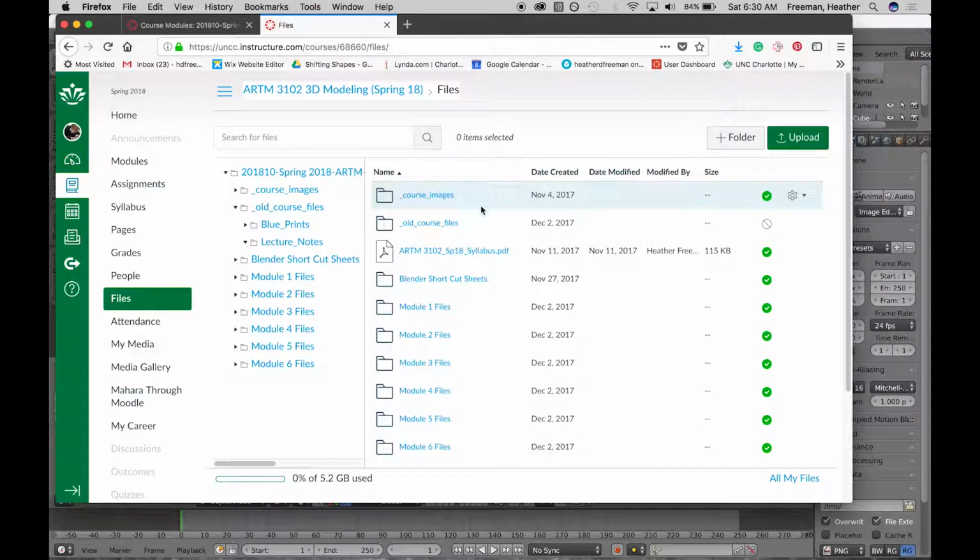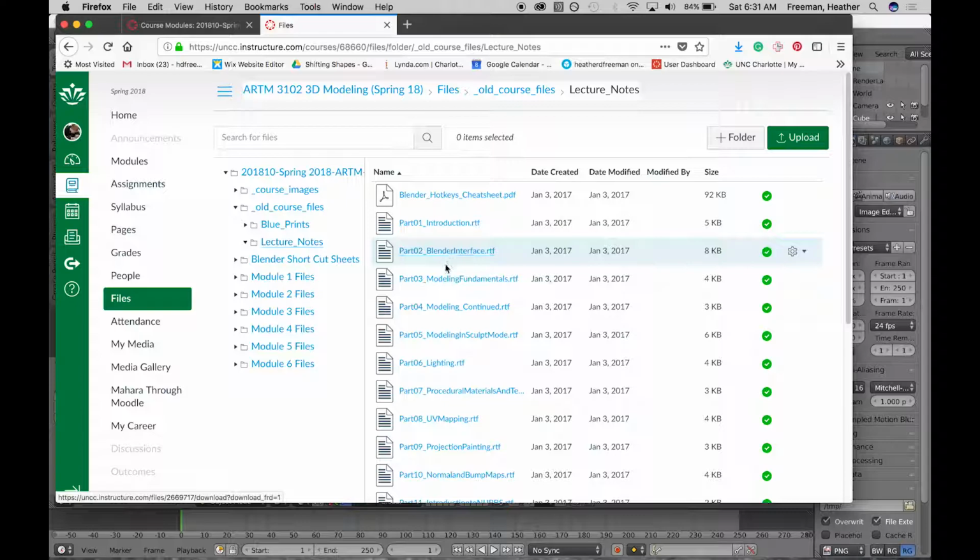Before we go over the Blender interface, I wanted to show you all an initial resource in Canvas. If you go to the Files section in Canvas, you'll notice there's a part here called Old Course Files. It's also outlined here. And then there's something called Lecture Notes. These are old lecture notes from previous semesters, but what you might find helpful is downloading different ones and using it as a way of creating your own lecture notes.